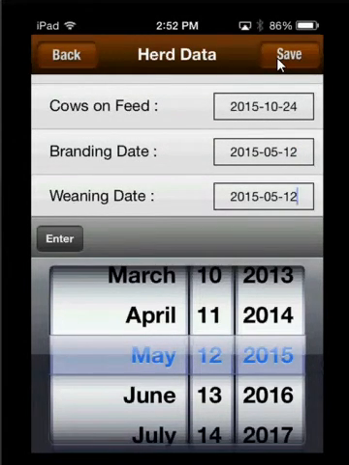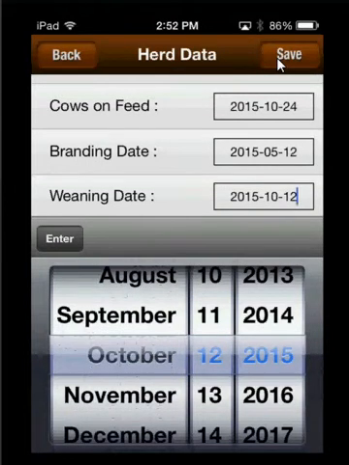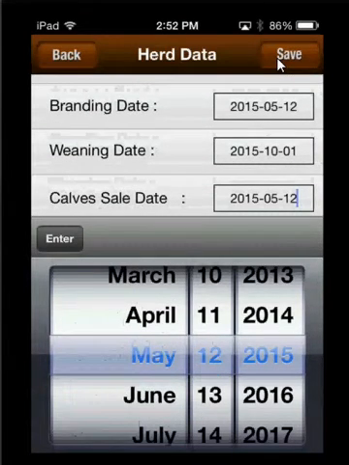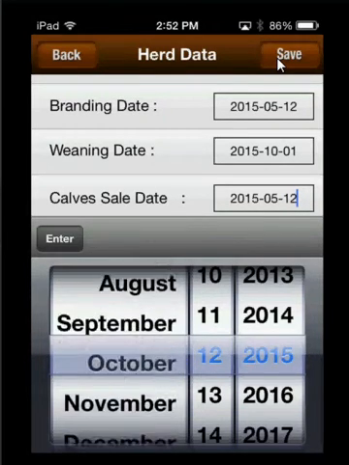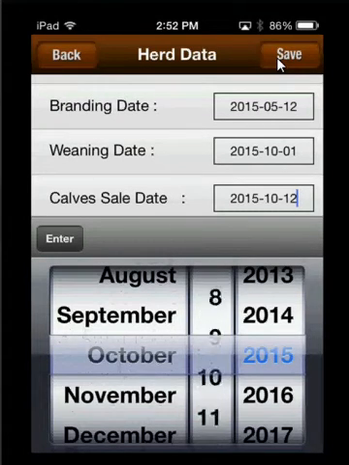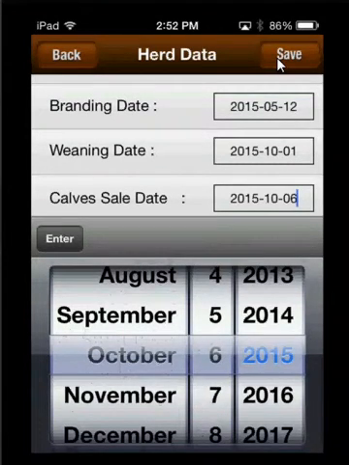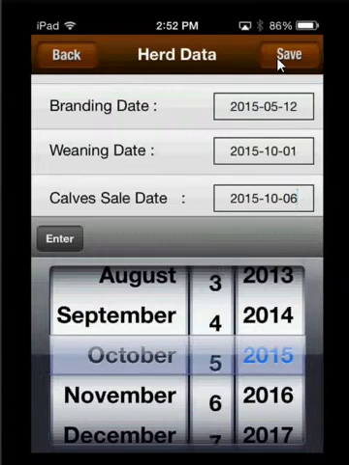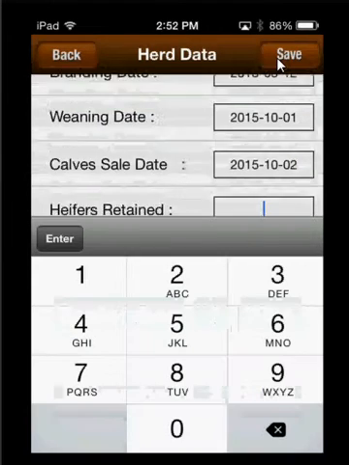And weaning date, we're weaning generally end of September, 1st of October, so we're just going to put the 1st of October. Obviously, you'll put your exact dates for your operation if you were to download and use this app. And calf sale dates, we generally sell pretty much within a couple days of weaning. They go right off the cow. Last fall we weaned the 29th of September and the calves were sold the very next day, so we'll put October 2nd.